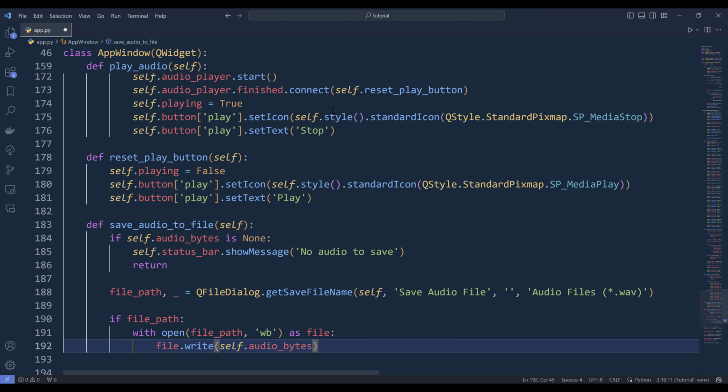If a file path is provided, open the file in write binary mode using a with statement. This ensures the file is properly closed after the block is executed. Write the audio bytes to the file. This saves the audio content to the specified path.